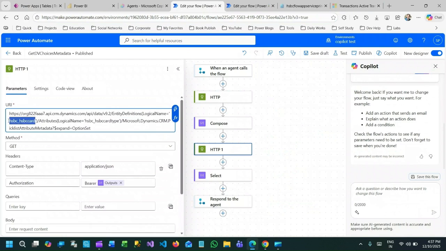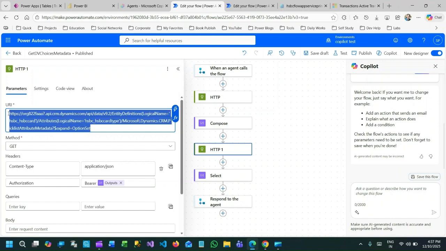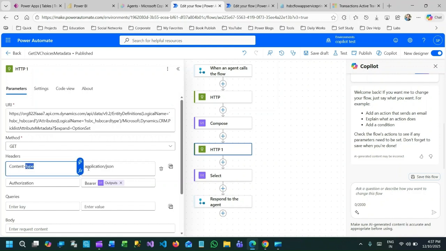This is my entity logical name. Then slash attributes, which is the attribute information you want to get. Then inside brackets, you need to pass the logical name of the attribute. This is the logical name of my choice field attribute. Then slash Microsoft.Dynamics.CRM.PicklistAttributeMetadata. These are the pieces you need to pass, and you also need to mention expand OptionSet so that it will give you the option set labels. Then you need to pass content type as application/json and authorization bearer token, same as calling data.